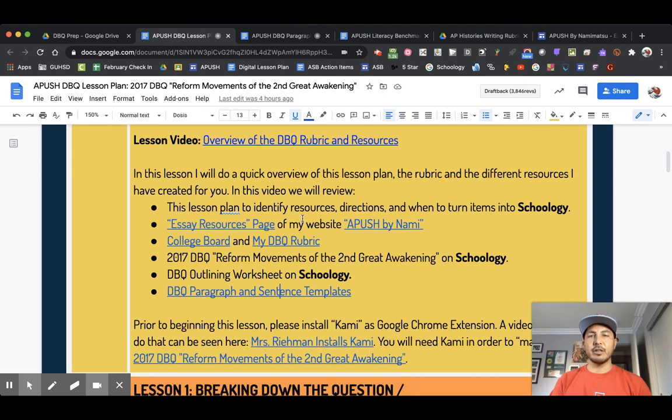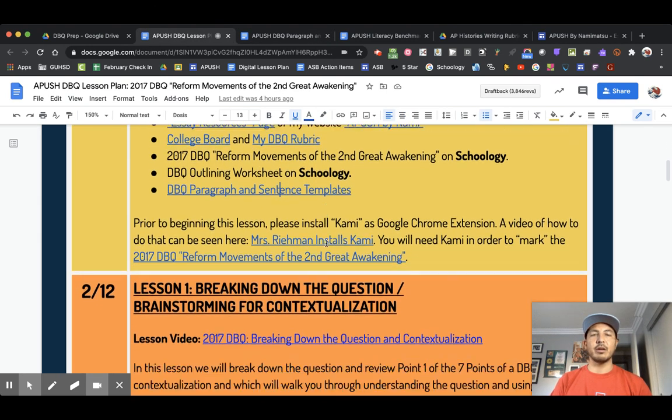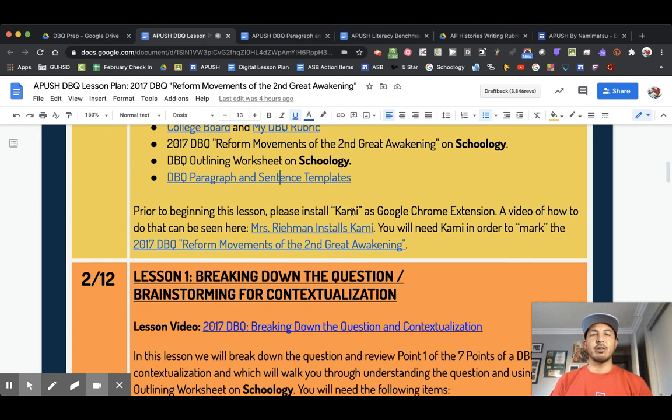So that's it for this review. We're just going to do a quick little review of what's going on. Another thing that you may want to do is install Cami as a Google Chrome extension. I'll be using that. You can always print this and take pictures of it if you want to use it by hand. However, since we're in this digital era, we're going to be using Cami. I'll be using Cami to mark up your guys' document so you can see how it should happen. So you can follow along.